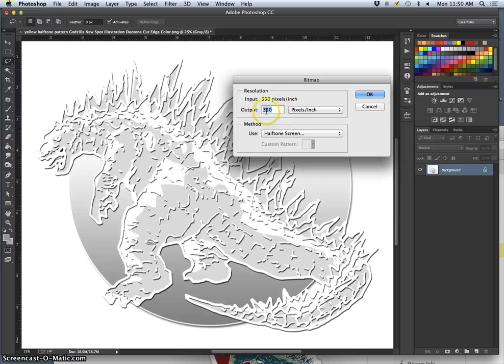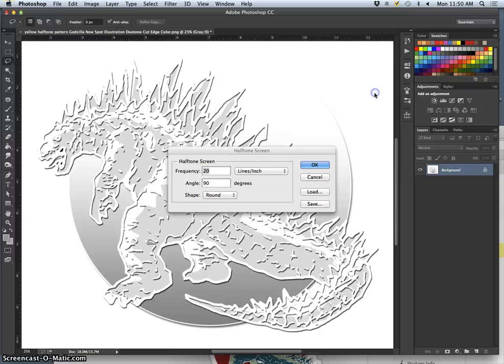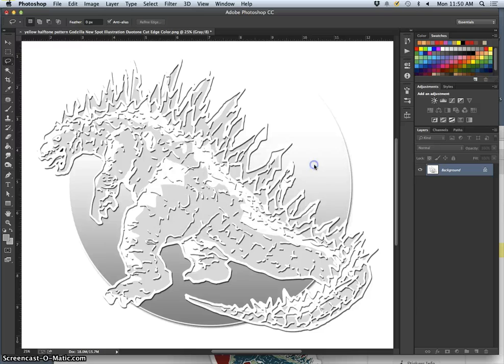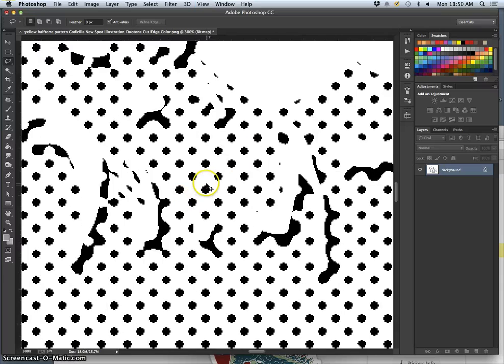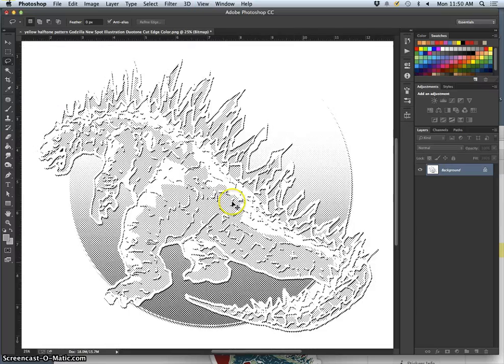I'm going to keep the output resolution high. I'm going to use a halftone screen. I'm going to use a frequency of 20, but this time, because it's my blacks, I'm going to change the angle from 90 to 45. I want round, and now I have round halftone pattern of the black dots at a 45-degree angle.